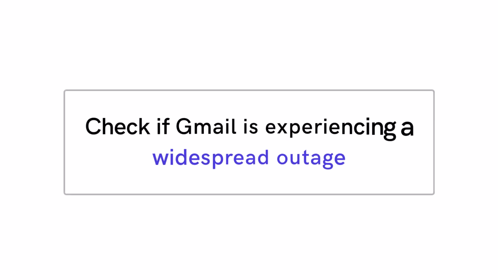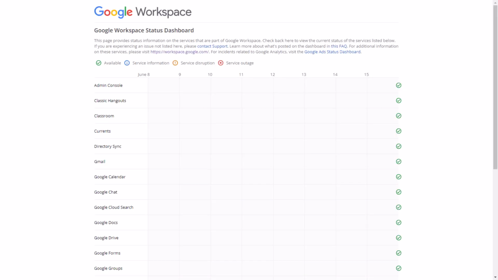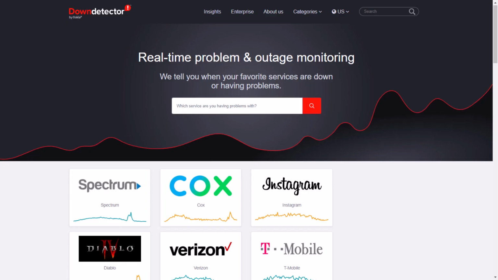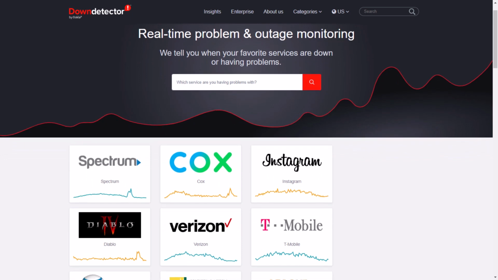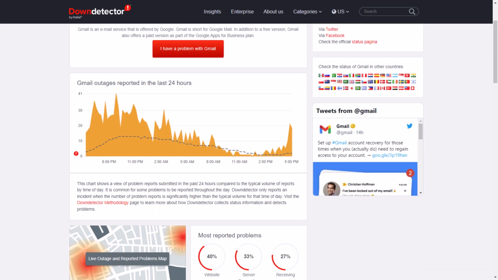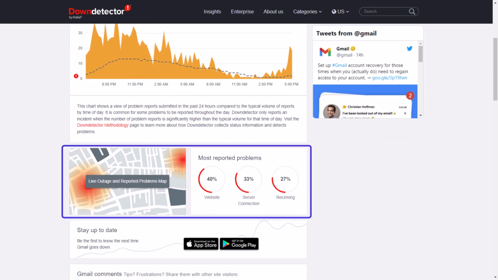First tip is to check if Gmail is experiencing a widespread outage. Head over to the Google Workspace status dashboard, where you'll find information about Gmail status. Alternatively, you can visit DownDetector, a website that collects user reports to identify service outages. They even have a handy map to help you determine if the problem is localized.